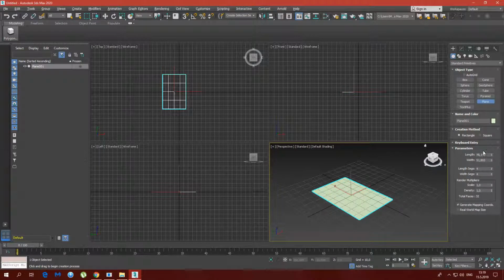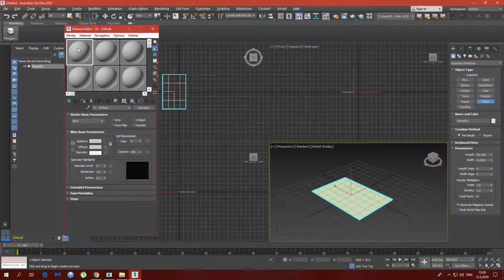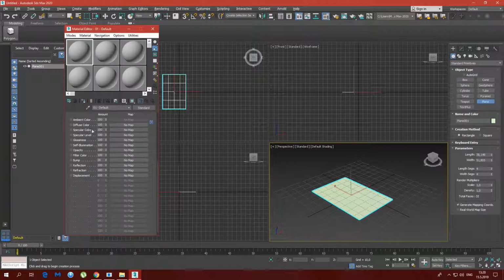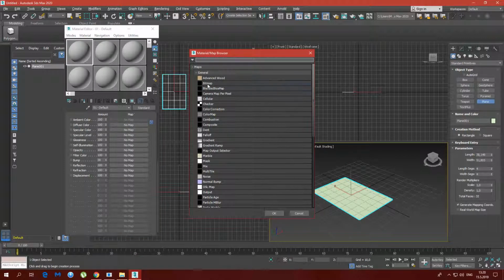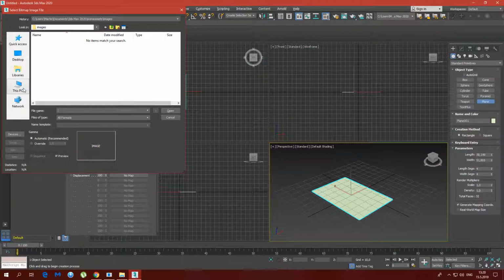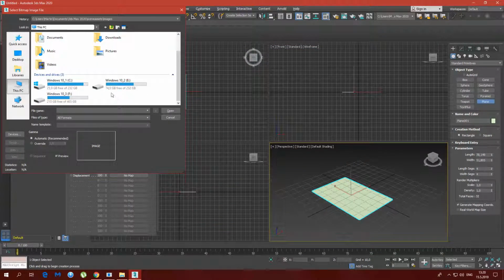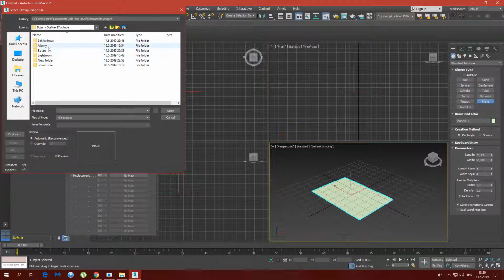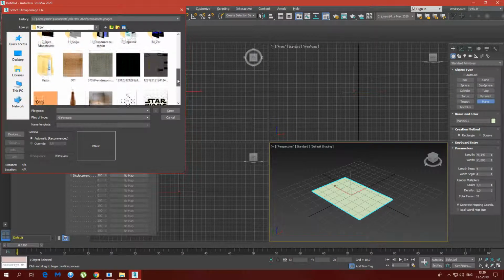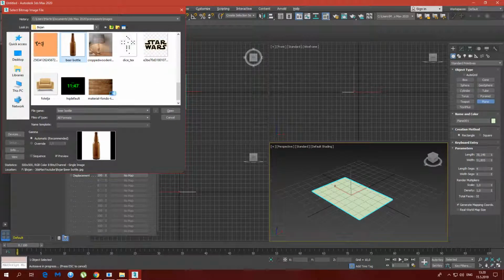So we're gonna need a plane. It does not matter the length or the width, because it's going to be a picture. So go to the material editor and select under maps, go to diffuse color and add a bitmap. Now I think I have the picture, but we're just gonna try. It's not here. So here it is, a beer bottle.